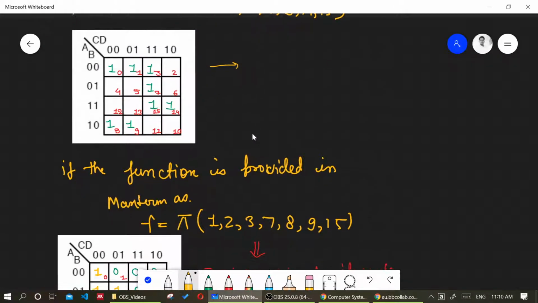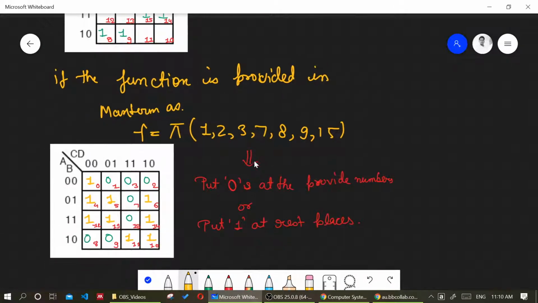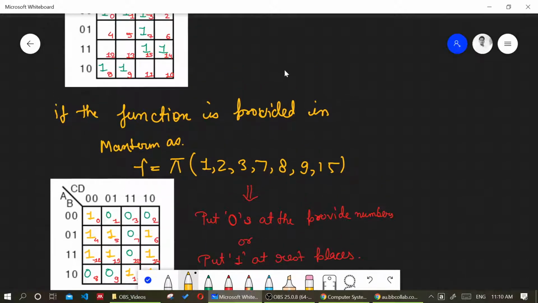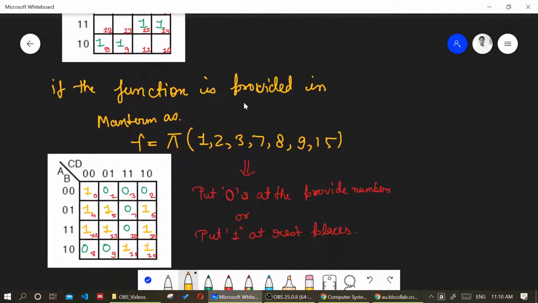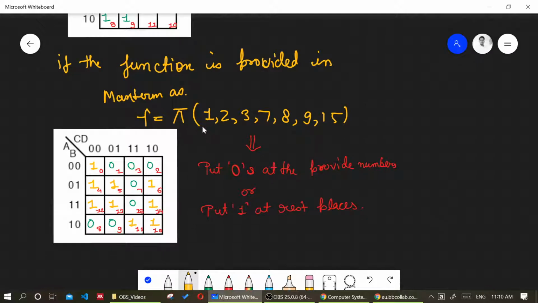Now if your function is presented in maxterms, then you simply put zeros wherever the function is provided, like this. In this example, you put 0 wherever the function value is not 1. If your function is provided in terms of maxterms, or product form, POS form, you simply put zeros there. When you put zeros, the rest of the cells will automatically become 1. You can assume them as 1.